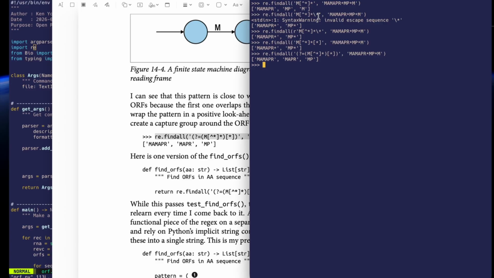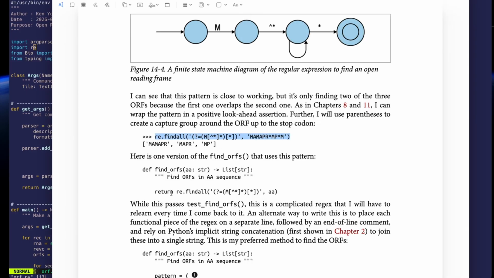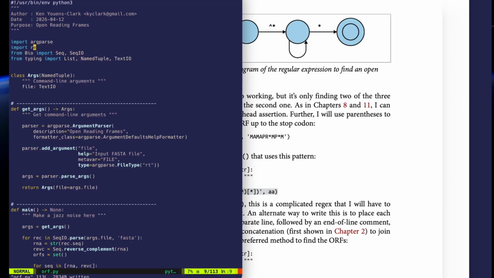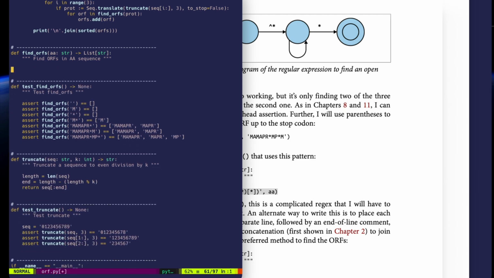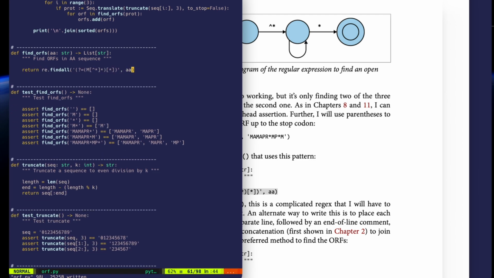And so hopefully with that belabored explanation of all the complicated parts of this regular expression, you understand how to read this. And so if I want, I could replace all of this code here and find ORFs with simply findall of this pattern.